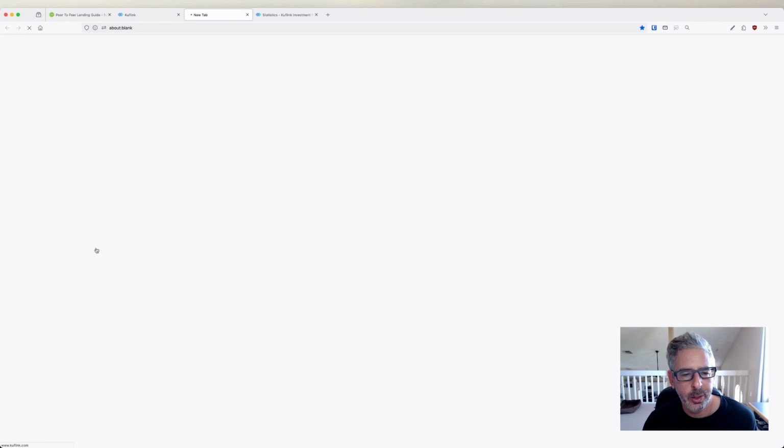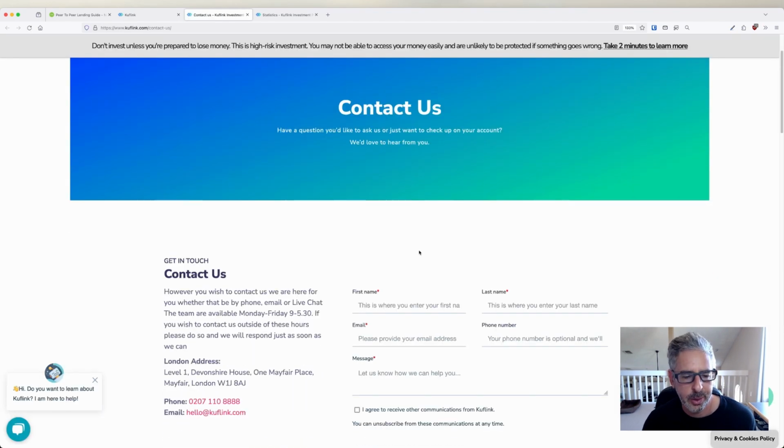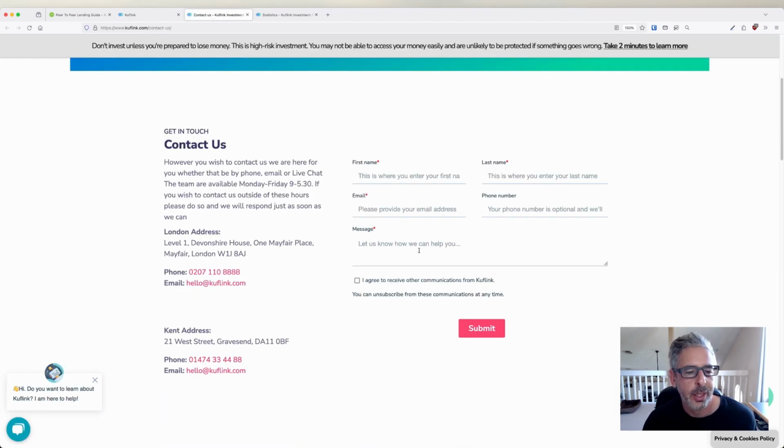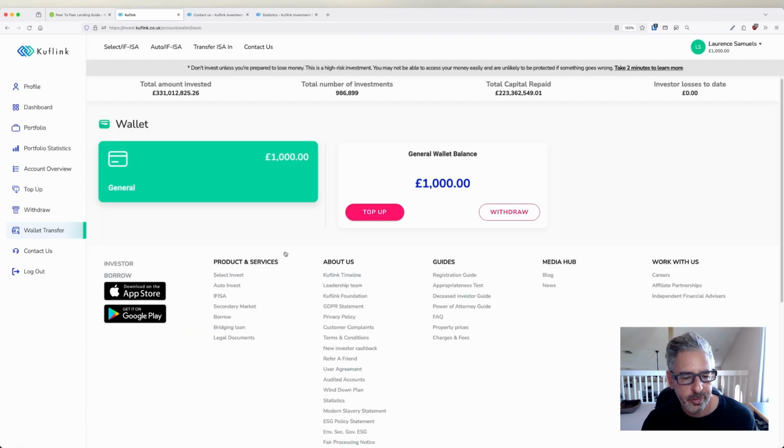Then on the left we have the contact us button. If you need to get in touch with Kuflink, you can do so here. Here's their mailing address, phone number, and email address, or you can use their form if you'd like to do that. And then down here at the bottom, finally, we have lots of different menu options for anything that you might want to learn about Kuflink.